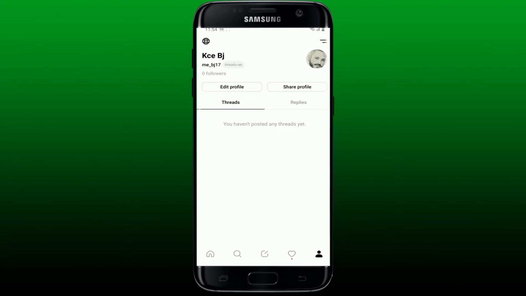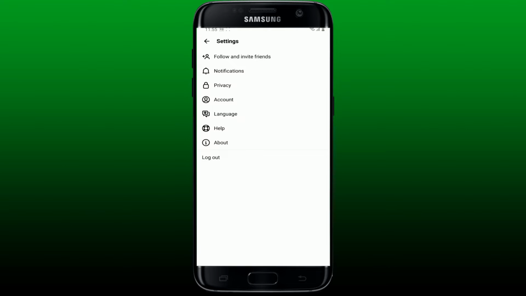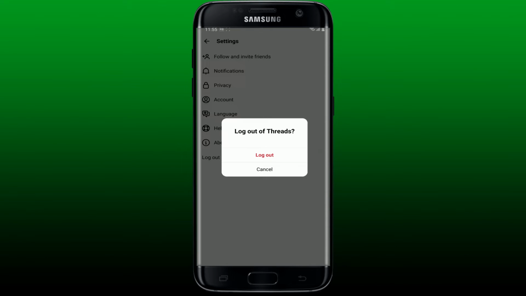Here, this will take you to your profile. Go and tap on the two lines at the top right hand corner and this will open up the settings menu. Tap on log out at the bottom menu and tap log out again to confirm logging out of Threads.